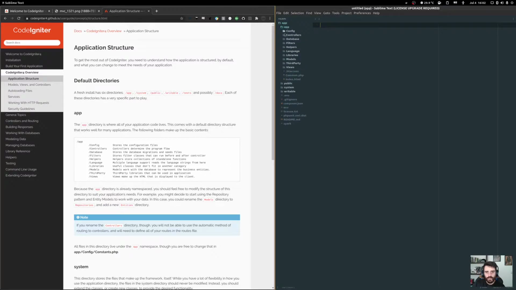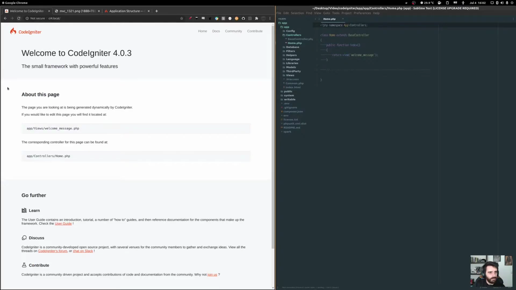But once you go into the app folder, this is where the actual MVC comes up. So you have your main folders. They are the controllers, the views, and the models. If you go into the controllers, you have just two files by default. One is your home controller. This is the one that is called on the base site of the framework.